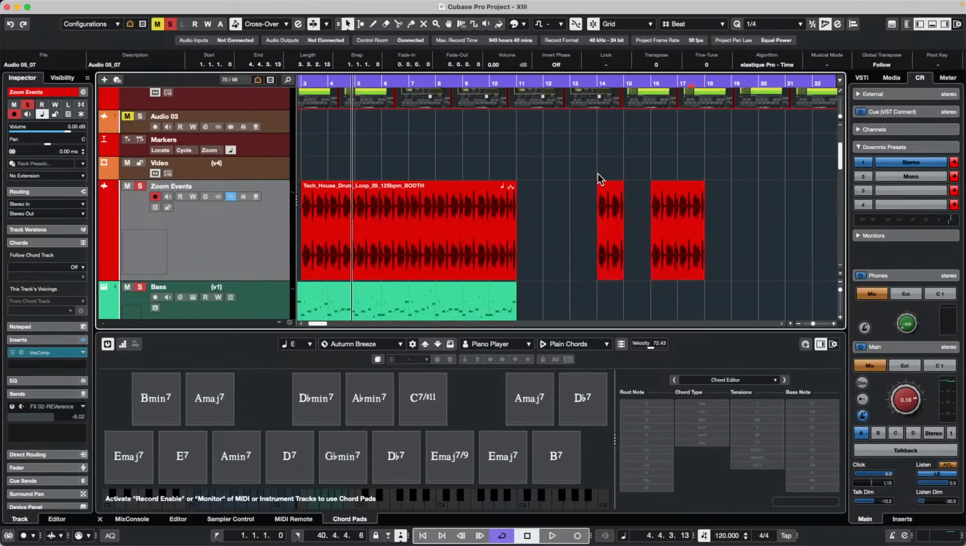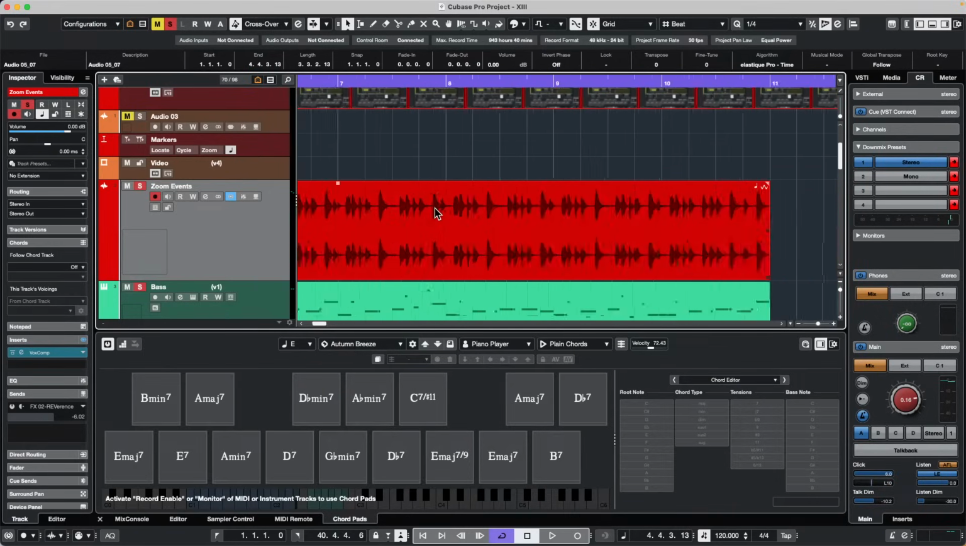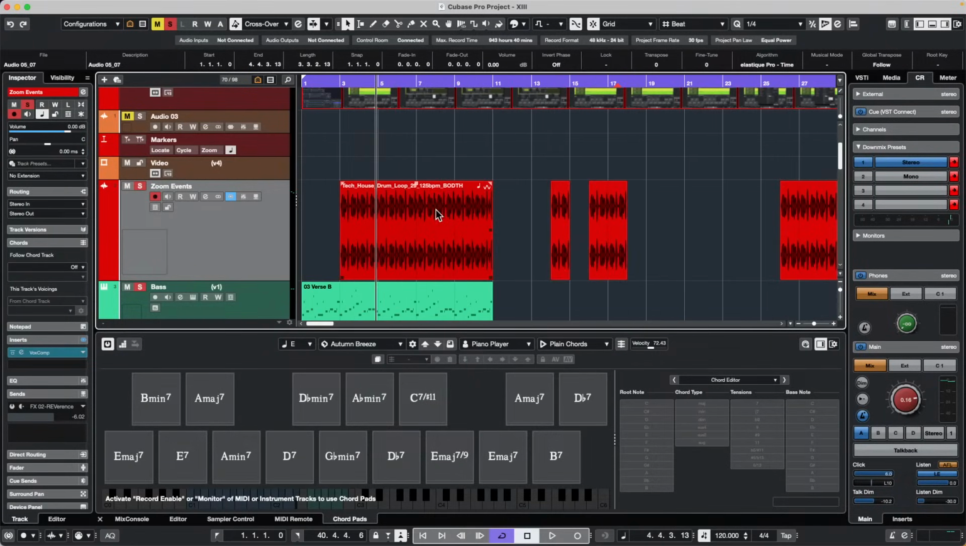If we use our scroll wheel with our Control key, we could zoom horizontally. Now, what we couldn't do before was using the scroll wheel to zoom vertically.